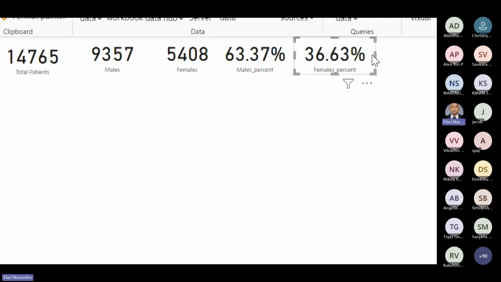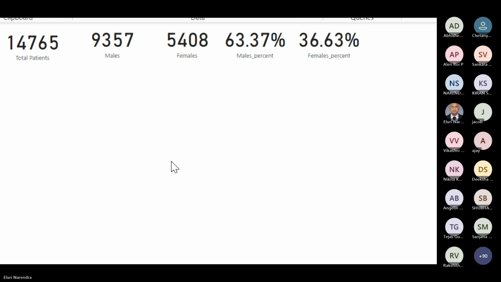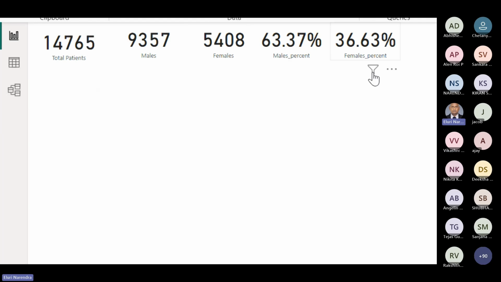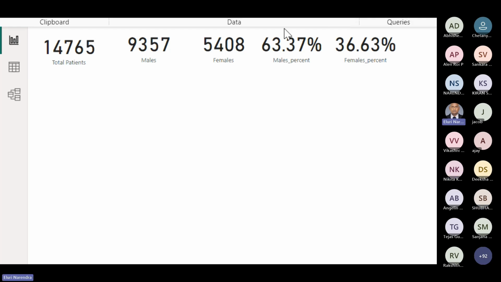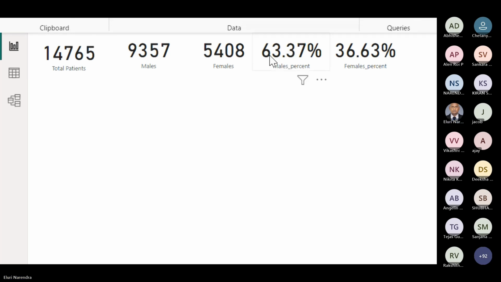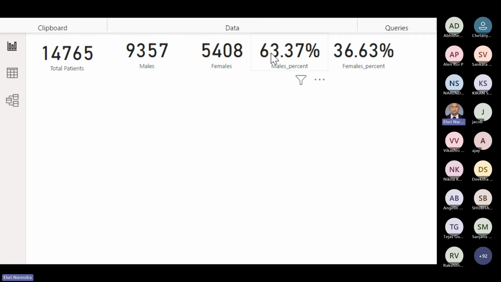So this is how you can adjust. Okay, done. Click on the white space. This is how all measures, all card visuals, are very important. These are total number of patients, this is males count, this is females count, this is males percentage, and this is females percentage. Obviously you can expect one thing: which gender is more prone to diseases? Males are having around 63% probability, and females are having around 37% probability to get attacked by diseases. That is a very important insight.